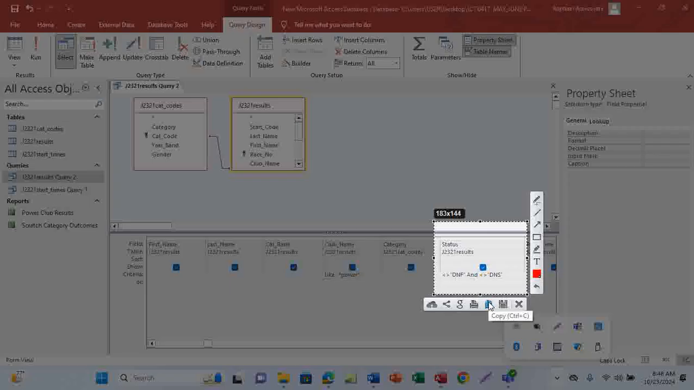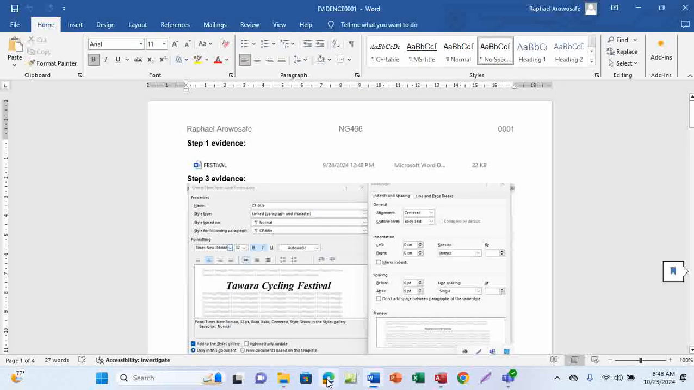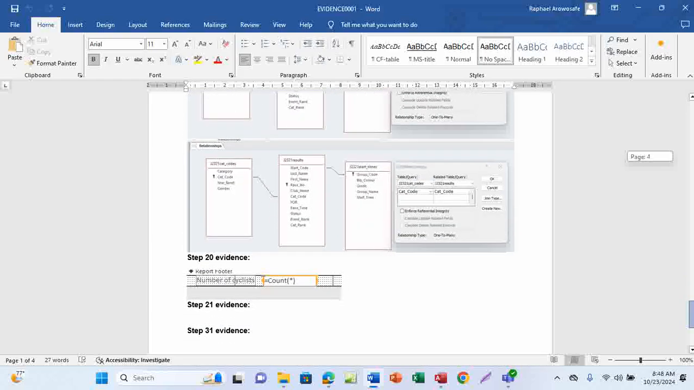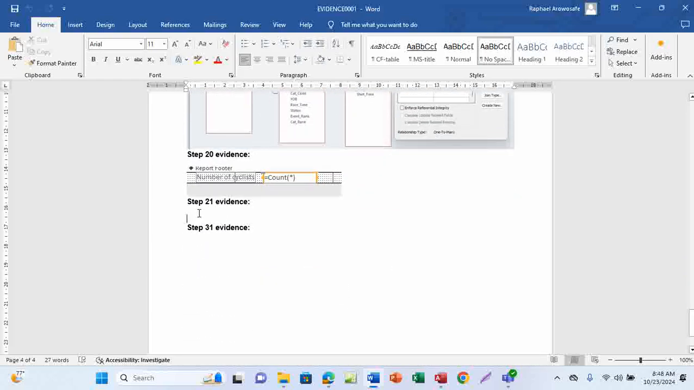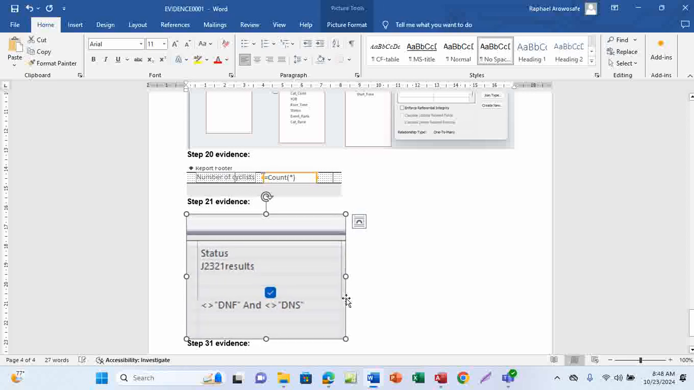You can see now, after you have saved, that not has turned to less than and greater than. So now go to your evidence document. What step is that? That's step 21. So under step 21, you paste it. Then you can expand it a bit so that it can be clearly visible. So then you save your evidence document.